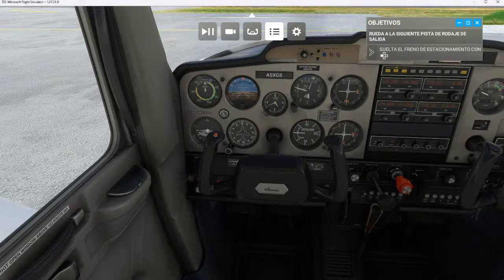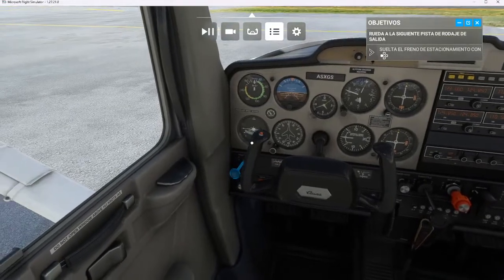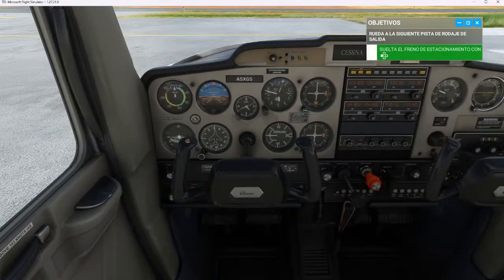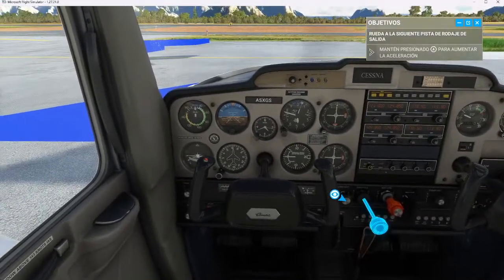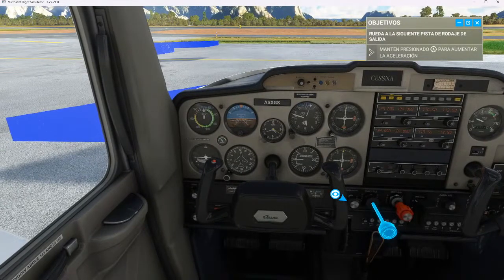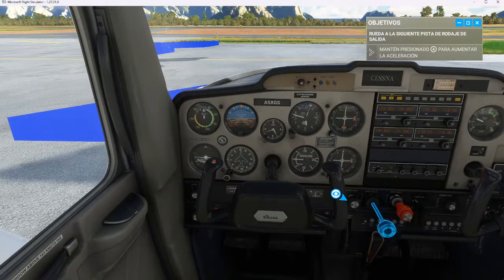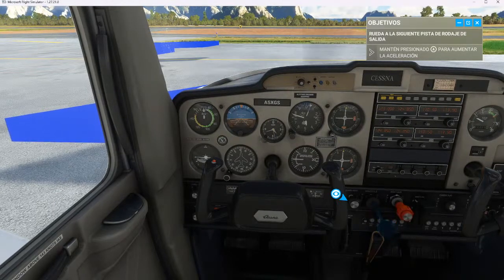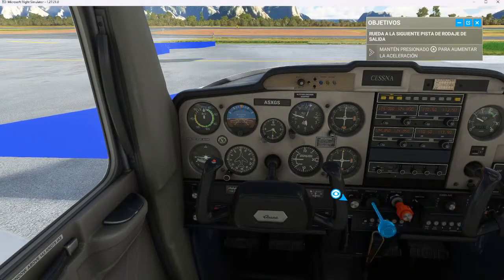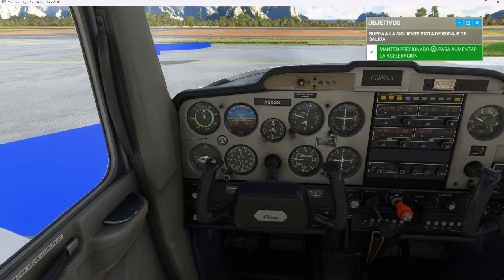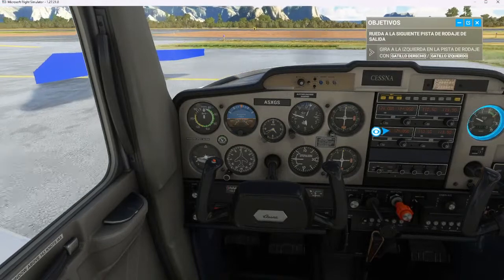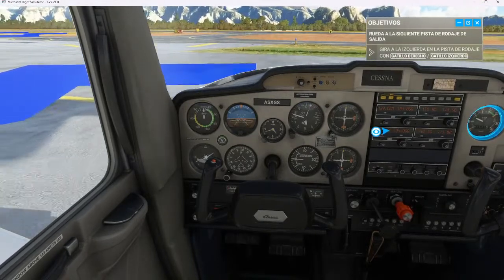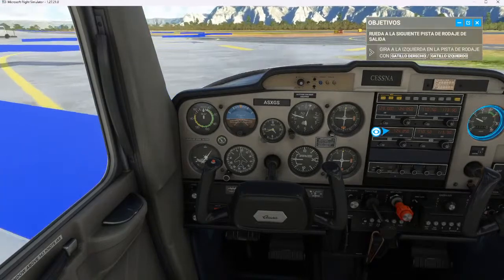Release the parking brake. Ok. Okay. Now, gently increase throttle to get the aircraft moving. Power to start taxiing. All right. Use your rudder pedal to turn left and enter the taxiway. As you increase power, watch the tachometer and make sure to stay around 1,000 RPM.